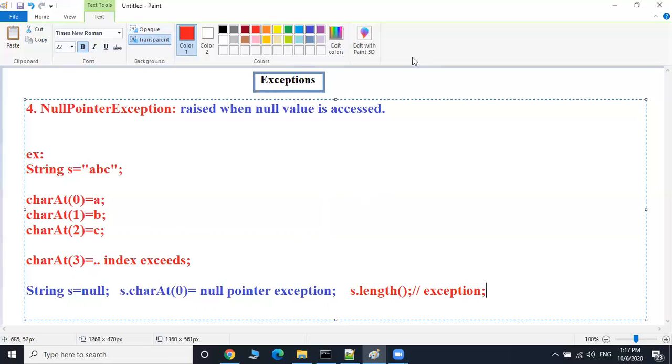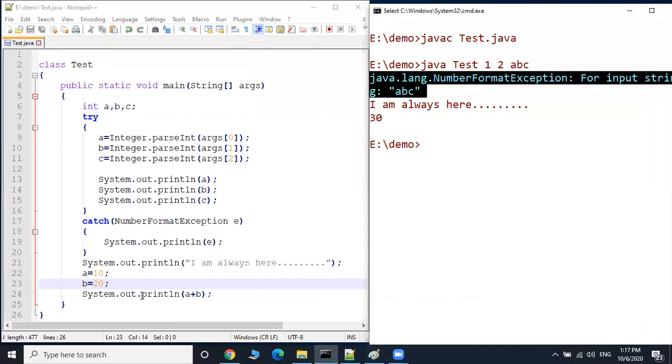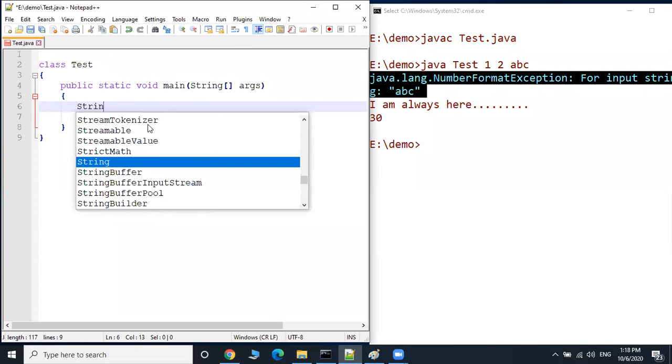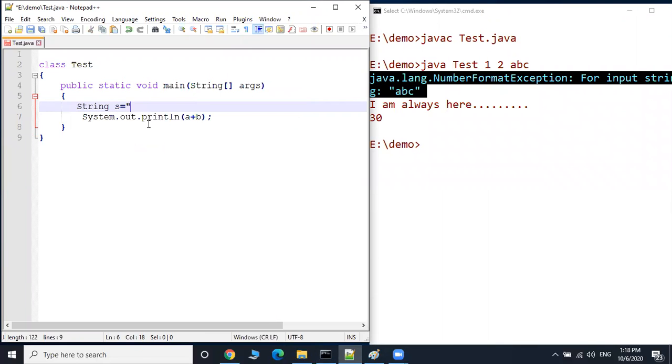Clear? Now let us see an example. We'll see one program, please note this down. Clear, all of you? If you have any doubts, please ask me. Meanwhile, we'll see one example. So now let us take one string, s is equal to, suppose, BVCEC, and print s.